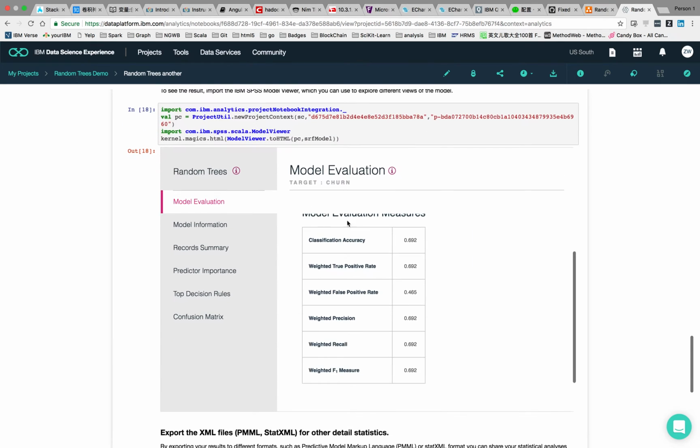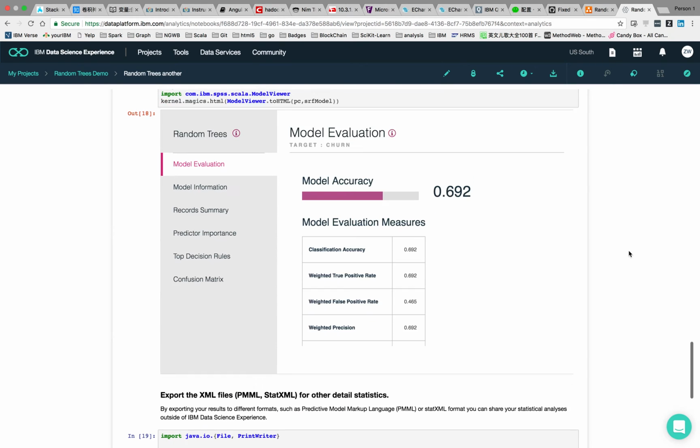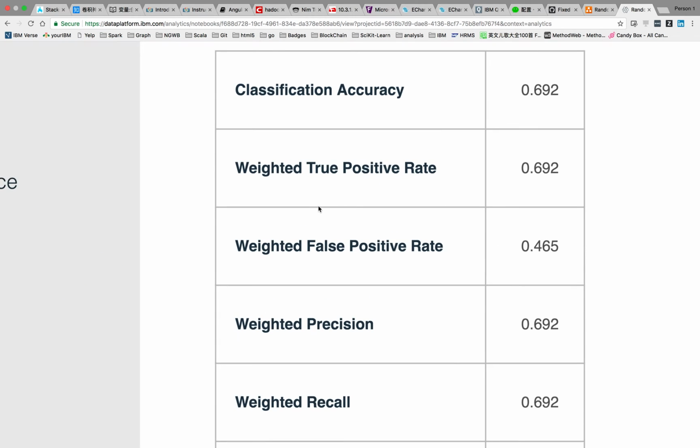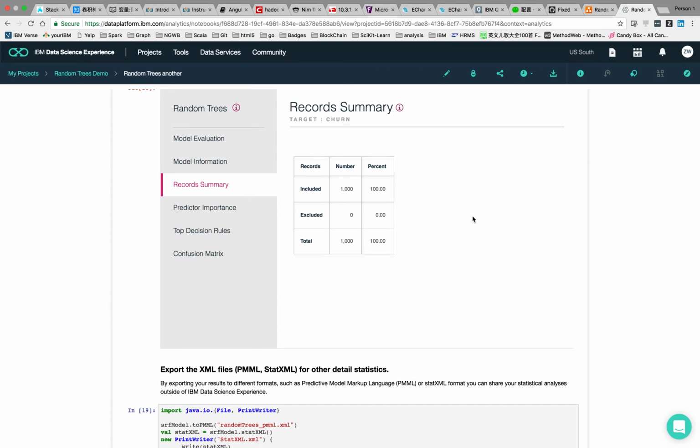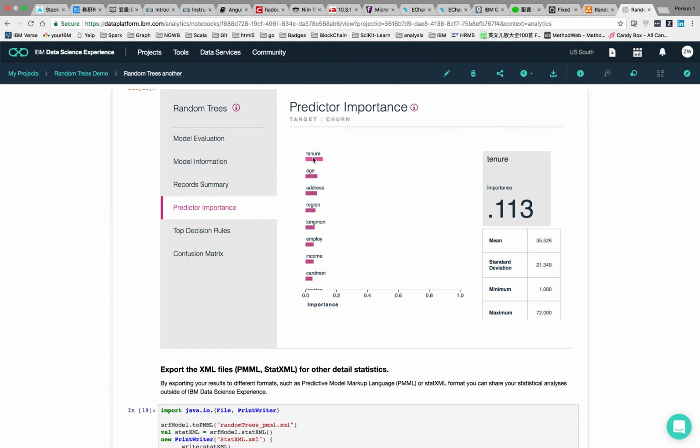The first result is the model evaluation, and we have some measures about model evaluation. Then model information: the target, the method, the predictors, the model accuracy, and also the misclassification rate. And the record information: we have thousands of records, and all the records are included, with no drops. Then predictor importance: here we can see tenure, age, address, region, and which predictor is more important in this case.